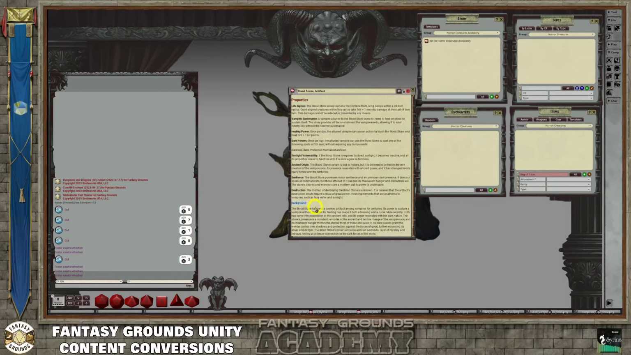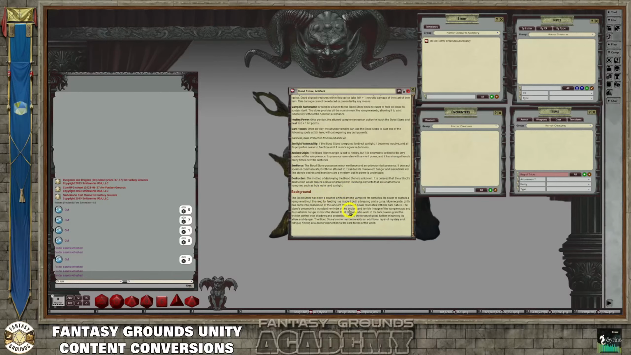And now for the background. So it has a backstory, a little bit. So the bloodstone has been a coveted artifact amongst vampires for centuries. Its power to sustain a vampire without the need for feeding has made it both a blessing and a curse. More recently, Lilith, who's going to be one of our NPCs, has come into possession of this ancient relic, and its powers resonate with her dark nature. The stone's presence is a constant reminder of the ancient and terrible lineage of the vampire race, and its insatiable hunger mirrors the eternal thirst for those who wield it.